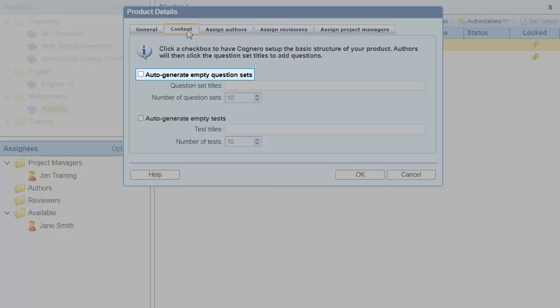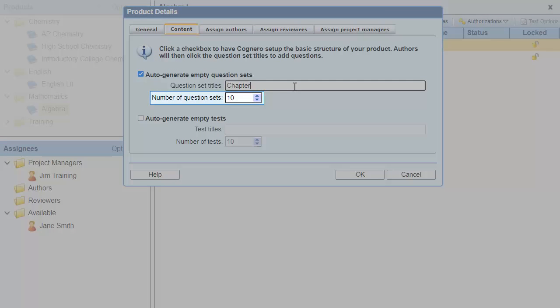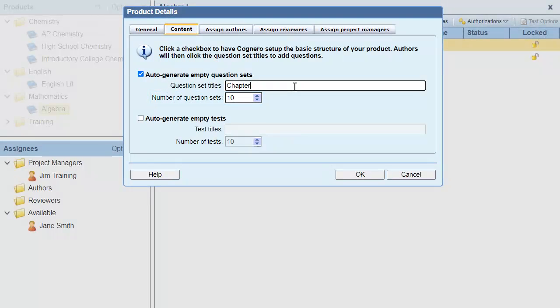So I'll select the Auto-Generate Empty Question Sets checkbox. I want all of my question set titles to start with the word chapter. I'll change the number of question sets to 5. I also want to create 5 tests named Test 1, Test 2, and so on.